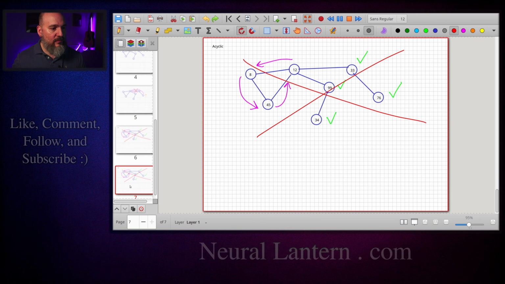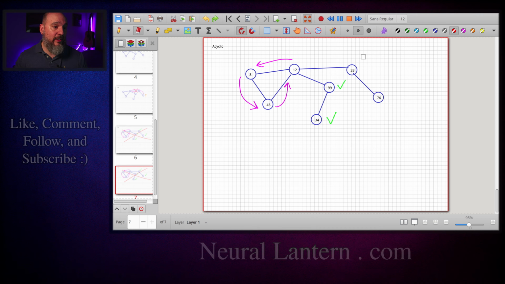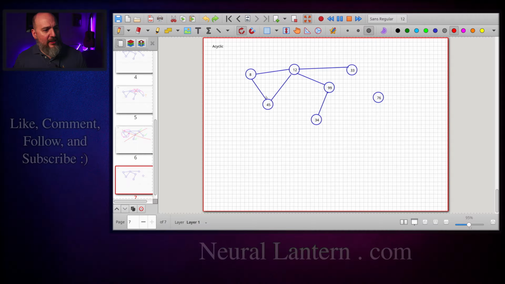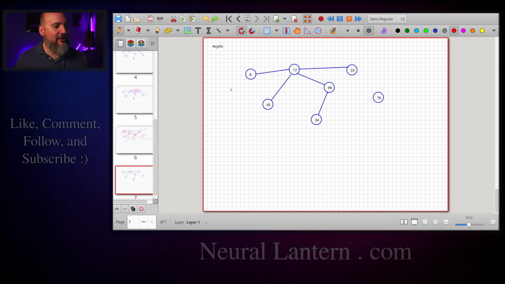So the next rule I'm just going to say is going to be satisfied by me removing some edges at random. So I don't know, let's get rid of the 8 to the 45 connection, see if that works. Let's see. Well, wait a minute, what did I just do? Something happened here. I just accidentally erased too many edges from the last slide. Okay, let me add that one back in. 33 to 76, that was supposed to be there. So now we have an acyclic graph. And we can consider this graph a tree.